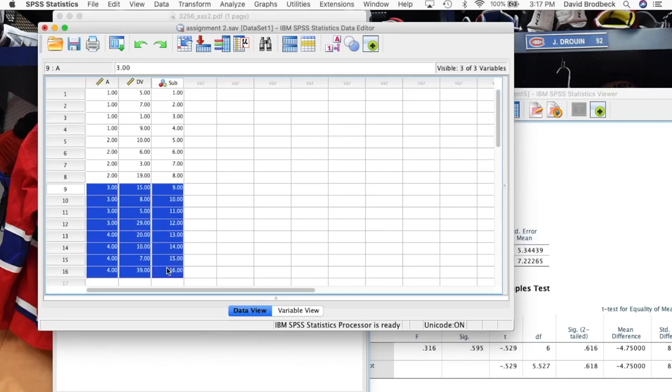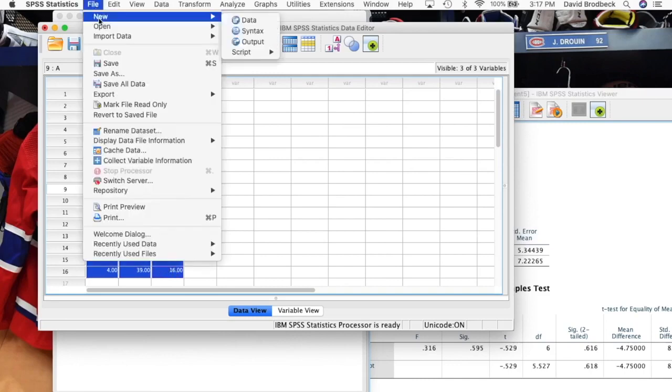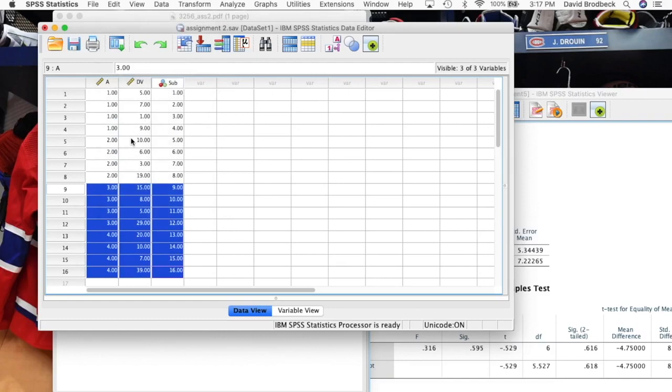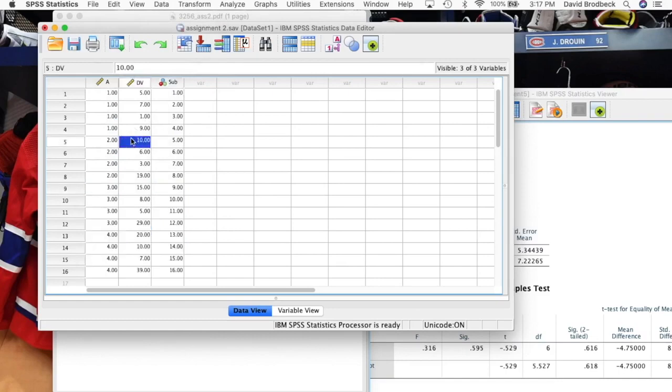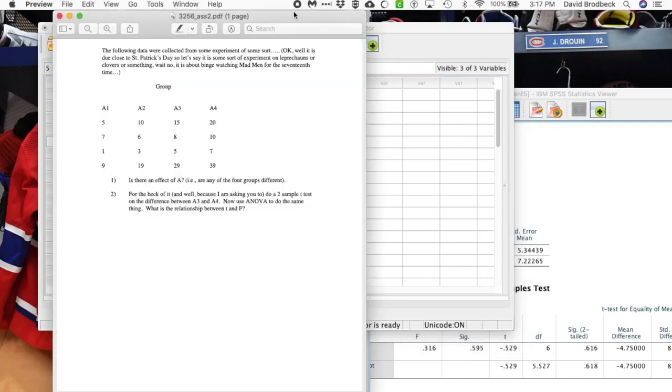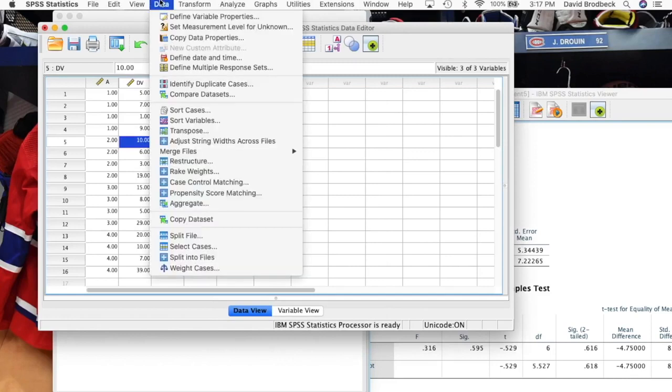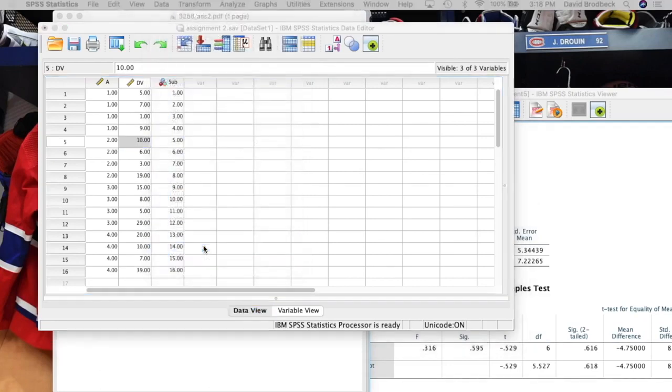So that's the ones we want, right? We only want to analyze those. There's a few ways you can do this. Like I said, we could just copy it and paste it into another data set, and that would be perfectly fine, and there's nothing wrong with doing that. But what if we want to use the same data set? What are we going to do there? Well, let's look. Select cases. That's the answer.